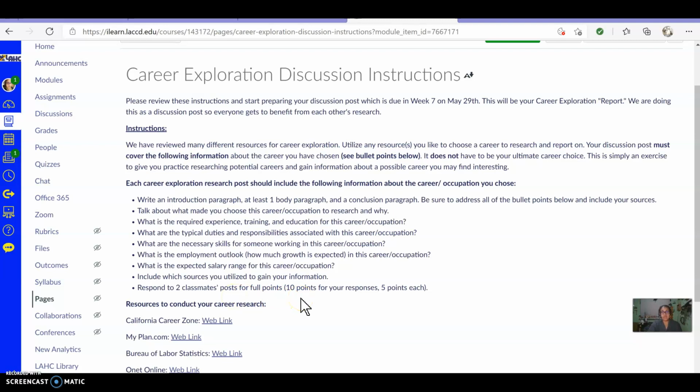So I could have made this just a regular assignment where you're just typing it up and submitting it as an assignment, but then I'm the only one that gets to see it. And so I decided that I wanted you to put it in a discussion post so that everybody gets to see the information that you've found. And so hopefully we get varied examples of possible occupations.